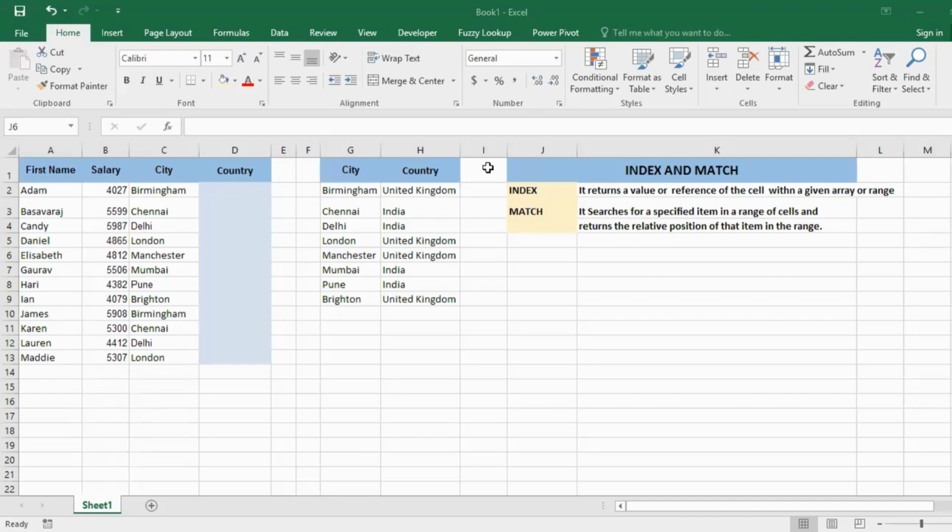We'll see that. INDEX returns a value or a reference of the cell within a given array and range. That means in an array, if you give a row number and a column number, then it will address that location in that range or array, and it will return the cell value of that addressed cell. So now we'll see the MATCH function.